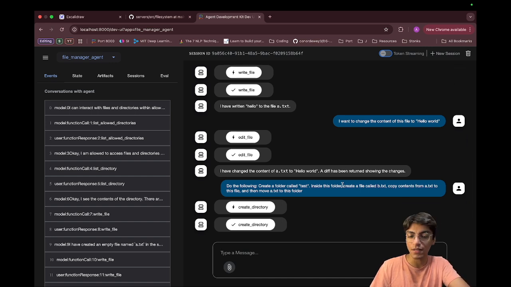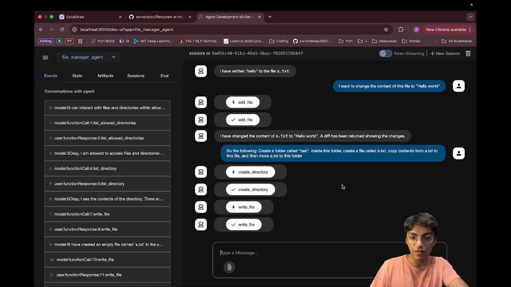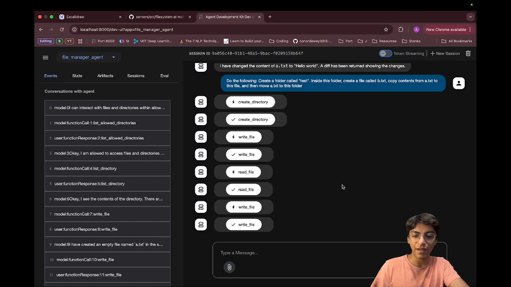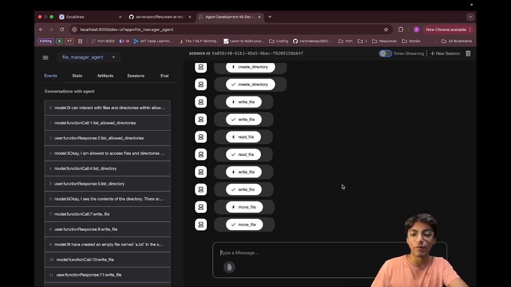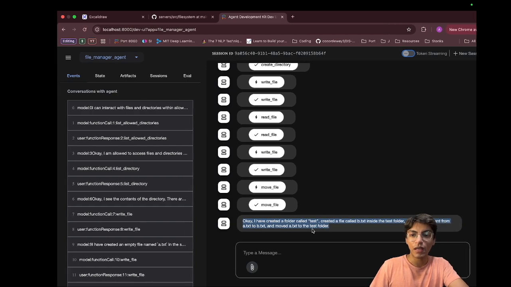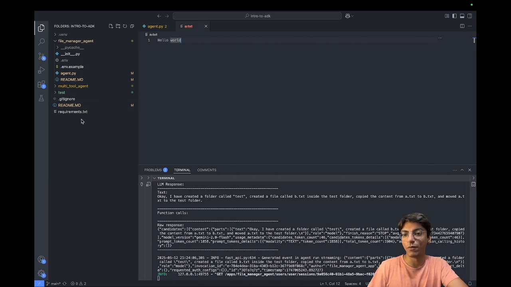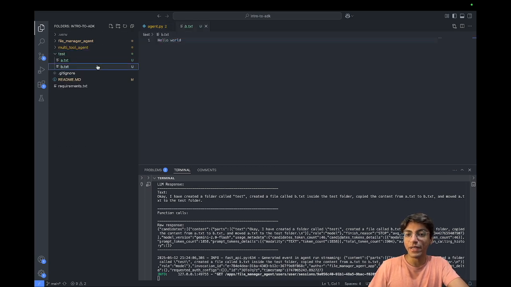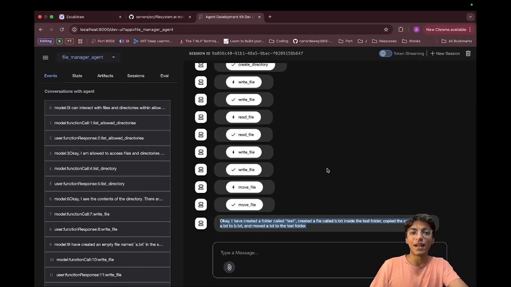So my create directory function has run. It's writing a file which should be b.txt. It is reading my a.txt most probably, writing contents to b.txt, and lastly moving my a.txt file. Let's wait for its response. So it says that it has done all of this, and let's see how well it has performed. Okay, so my a.txt file is now gone, as you can see from this red line over here. This test folder now has b.txt, it has hello world, and a.txt has hello world as well. So it is able to perform all the tasks that it promised it would, and that's pretty good for me.